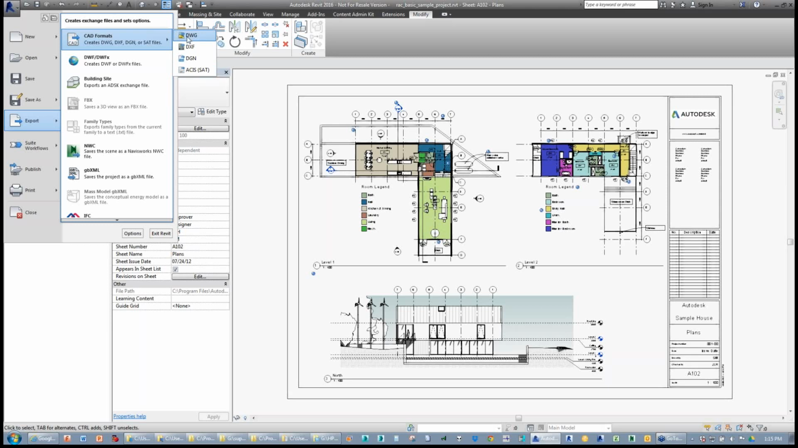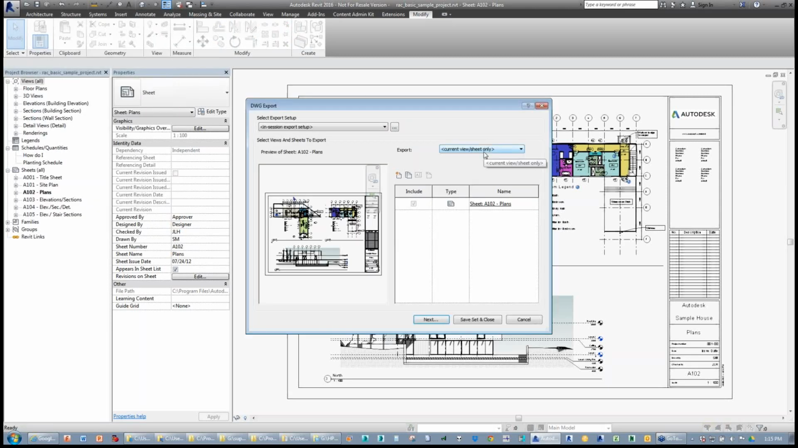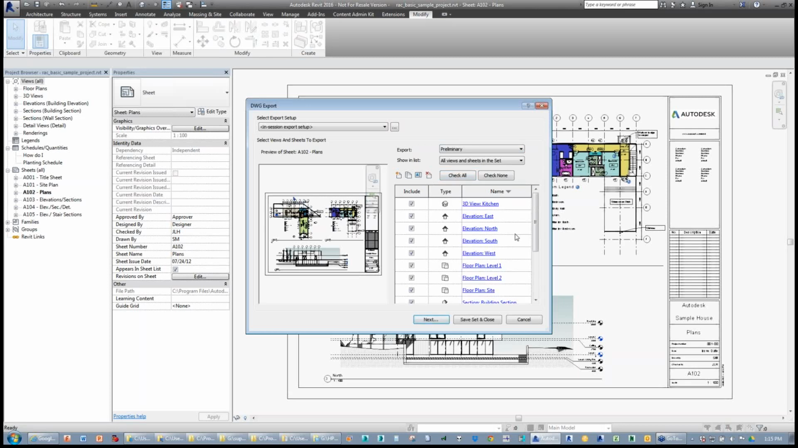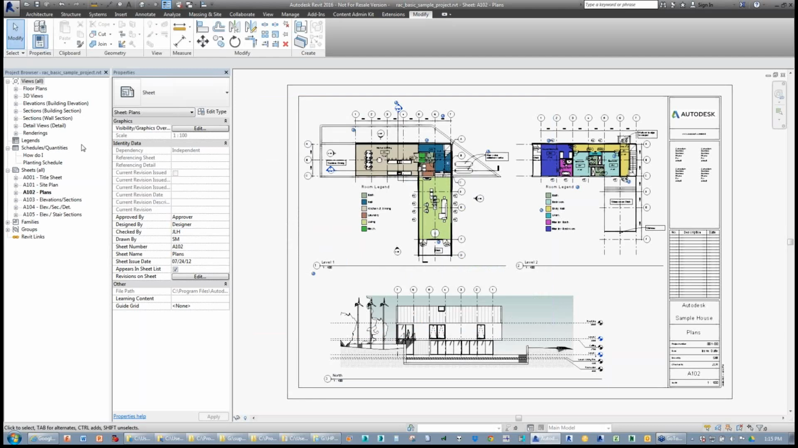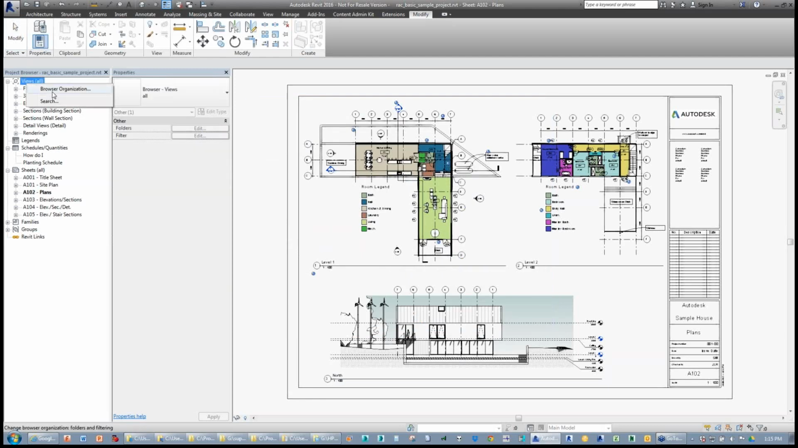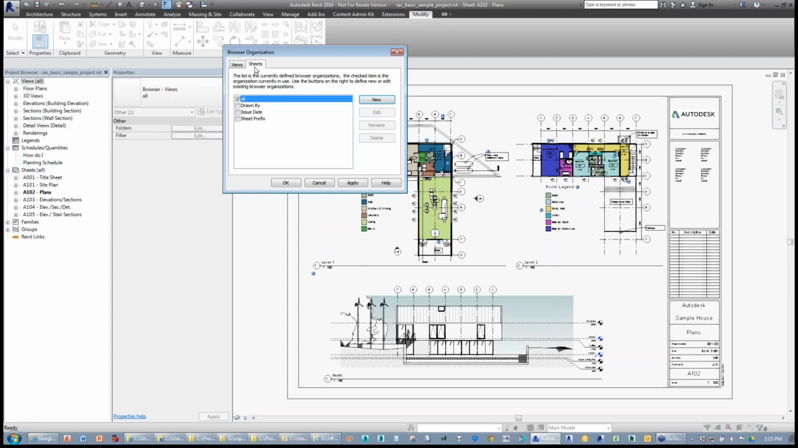go to export. So if I go to DWG, for example, I can go down to that preliminary set and I can export those views using the same criteria. So that's just something to be aware of, and also in the context of browser organization. I haven't mentioned it up to this point, but you can also change the way that Revit organizes sheets.